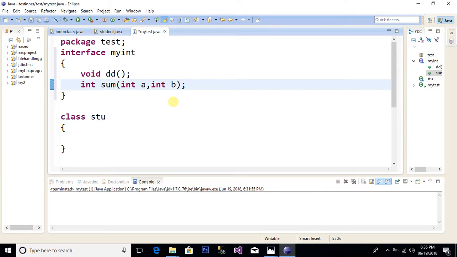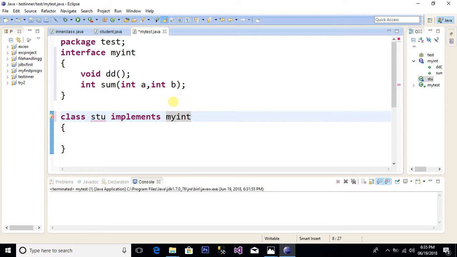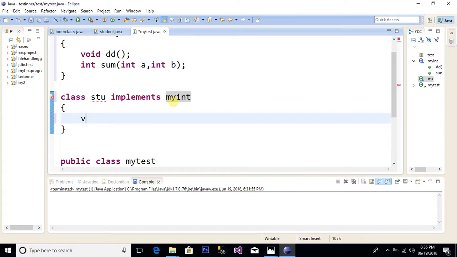To implement the interface, you have to inherit this interface with a class. For a class it will be extends, but for an interface it is implements. So my class implements my int. It's completely abstract, so you have to define the body of void dd.